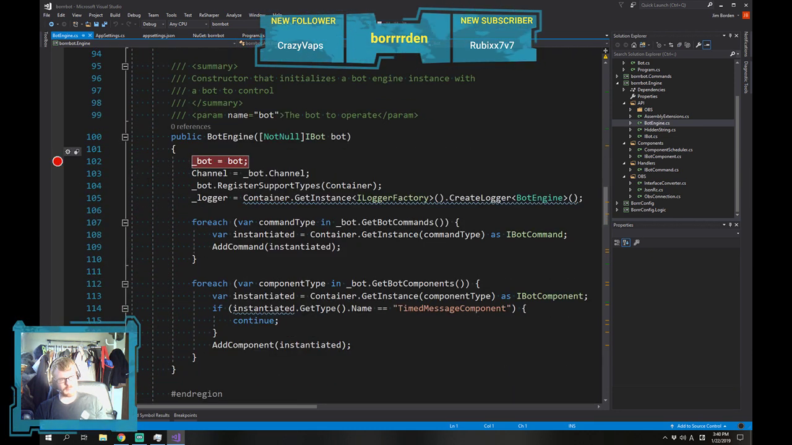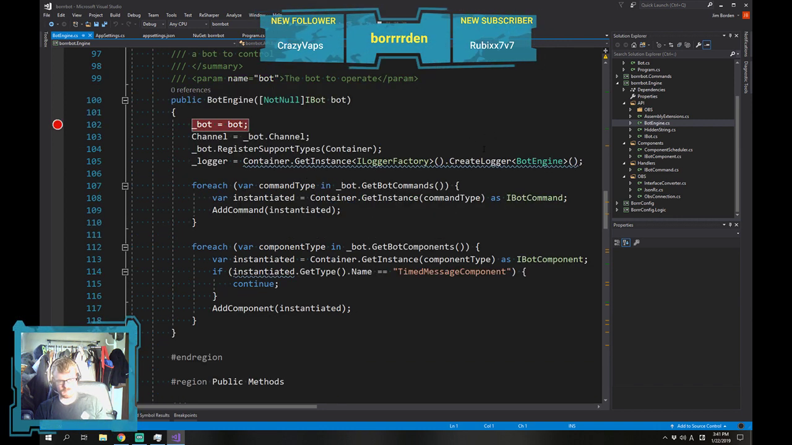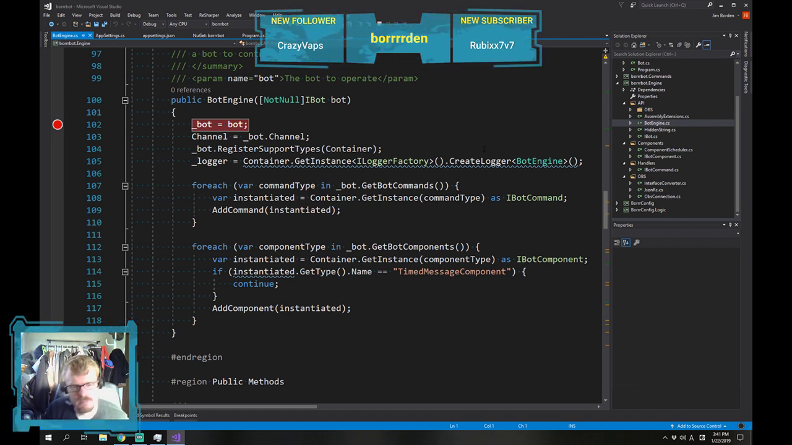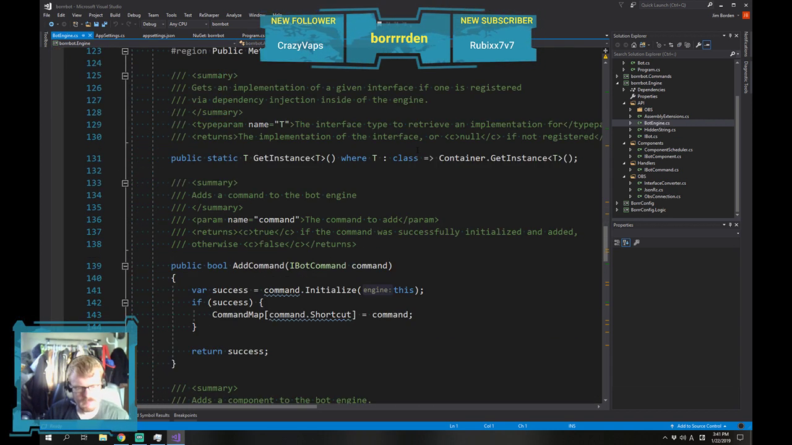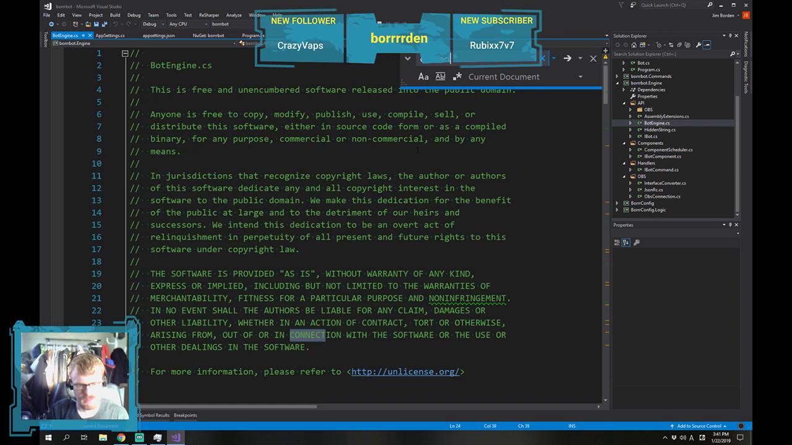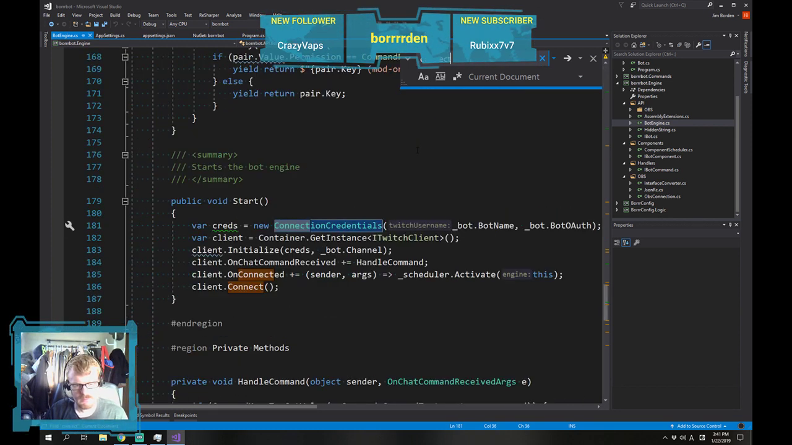So let's put a breakpoint in here. Make sure that I don't... I don't want to be showing those two things.